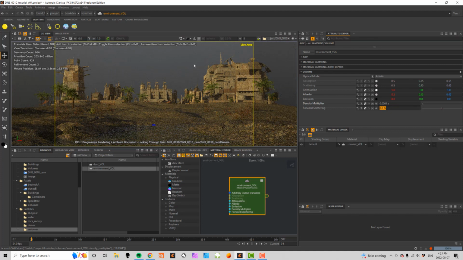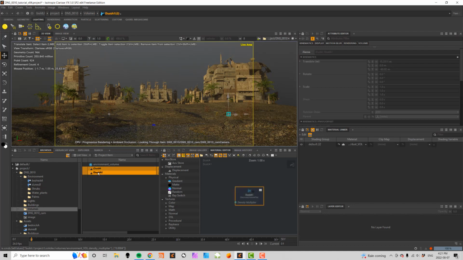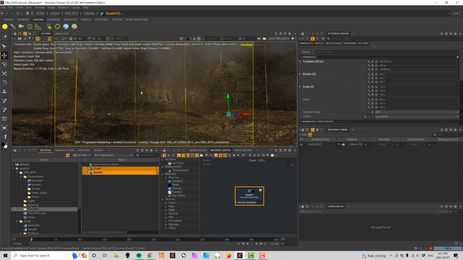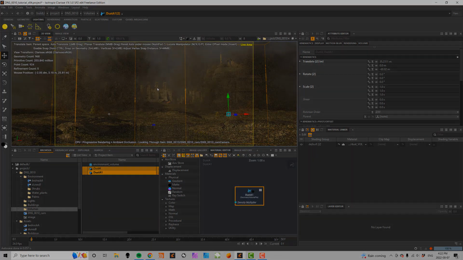Let's try combining that with our dust. So go back to our environment volumes dust and turn these on by pressing Shift D. Okay, so this is definitely looking quite good. For now, I will save my file and move on to rendering.